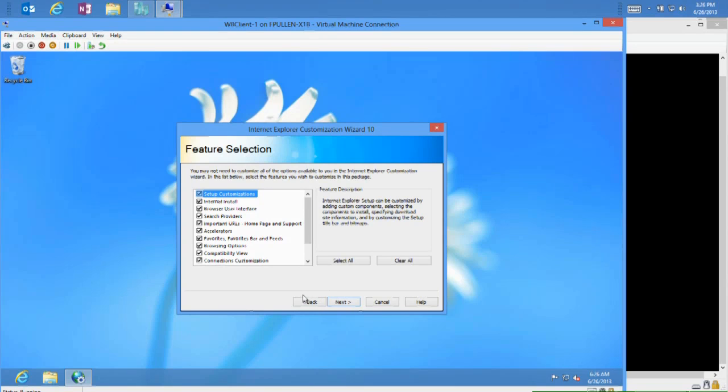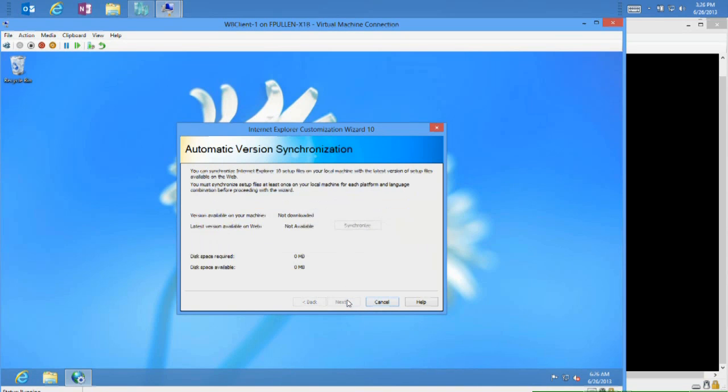All right, feature selection. What parts of Internet Explorer do you want to customize? Do you want to customize the search providers, the accelerators, compatibility view programs? I'm going to keep everything selected just so we can walk through it briefly. It'll synchronize with the cloud to make sure we're using the latest version of Internet Explorer, that we have the latest bits installed. I synchronized it last night, so we should be good.